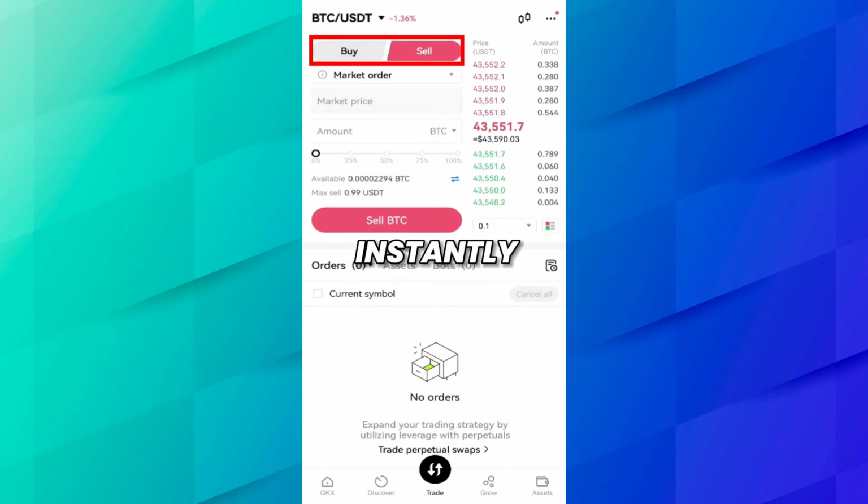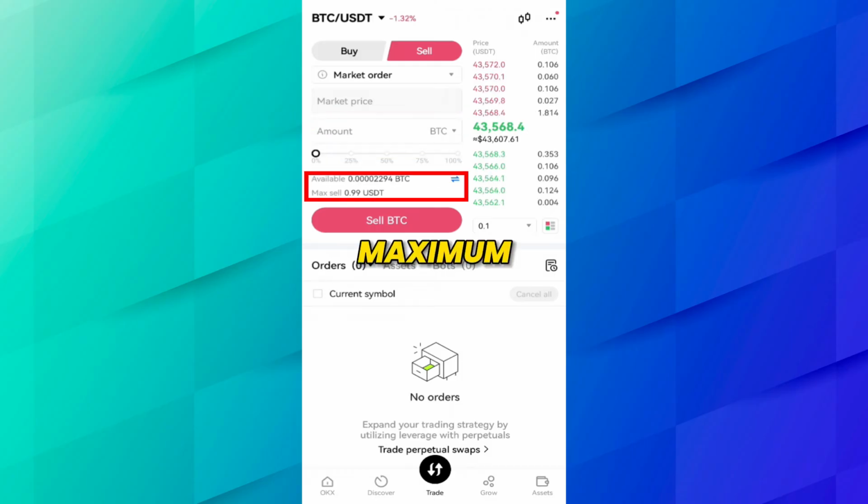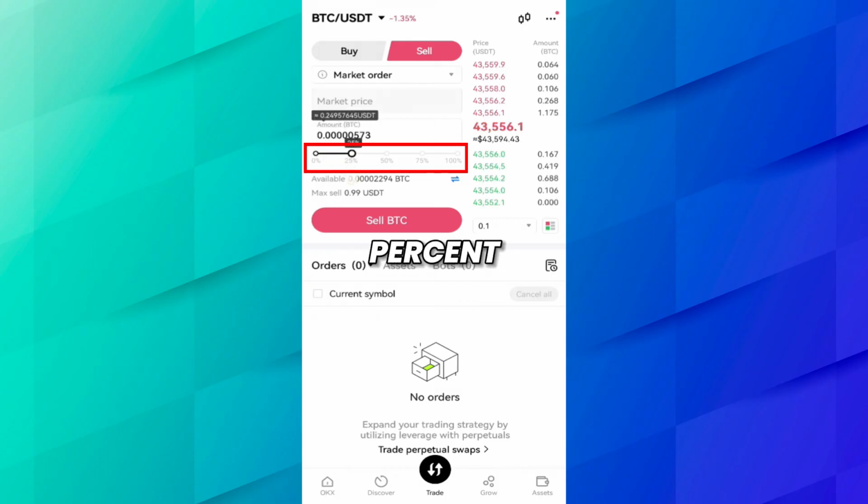If you want to sell instantly, always select market order. Here you have to type the amount you want to sell. The maximum sell is 0.99 USDT; 0.1 is a small fee for the OKX Exchange. And here you can give the percentage of how much you want to sell. I want to sell 100% and click on sell BTC.